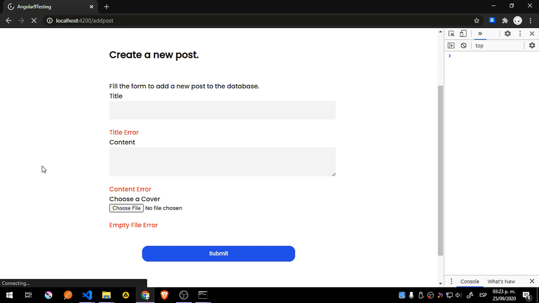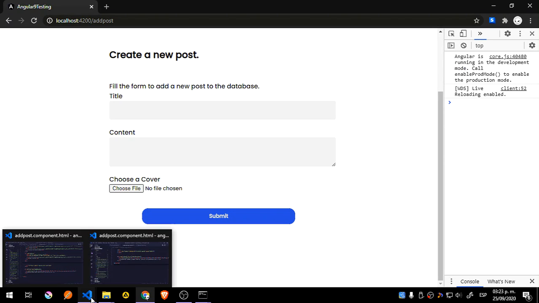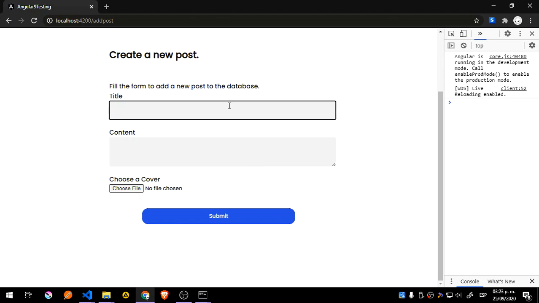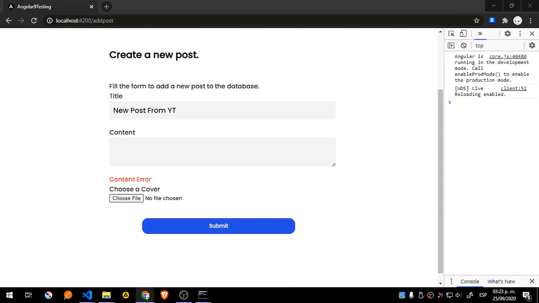Let's refresh this to get rid of those errors. And what we need to do is just test this function. So let's add a new post from YouTube, and let's go to some lorem ipsum, if I can type correctly, of course.